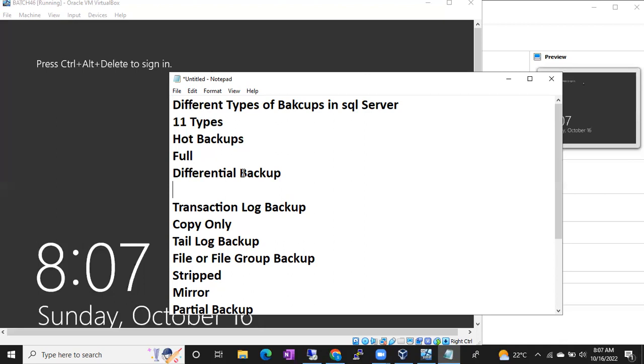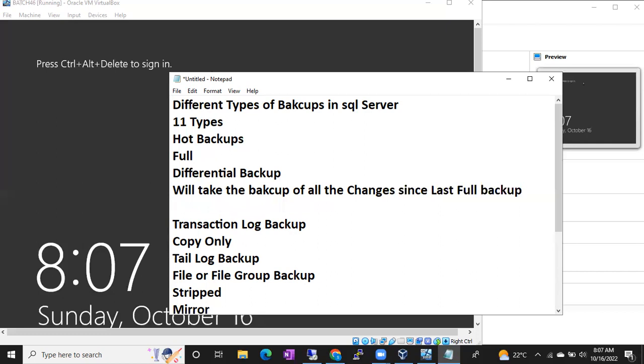Okay, so differential backup means differential backups will take the backup of all the changes. Listen carefully. All the changes since the last full backup. Very important. People will confuse you with this line. It's very simple. It's not rocket science.